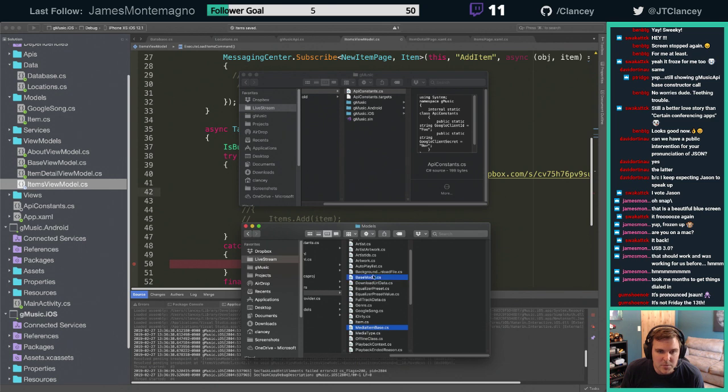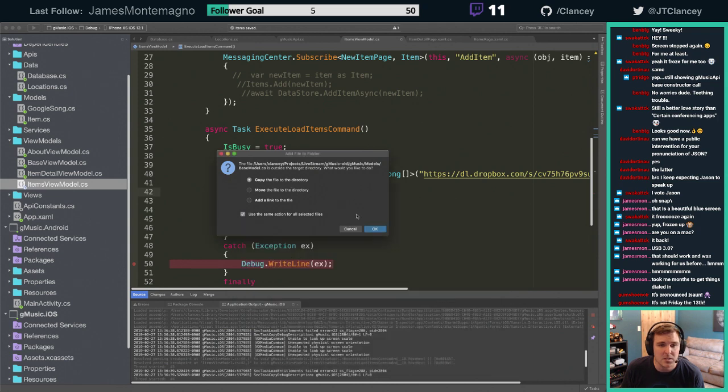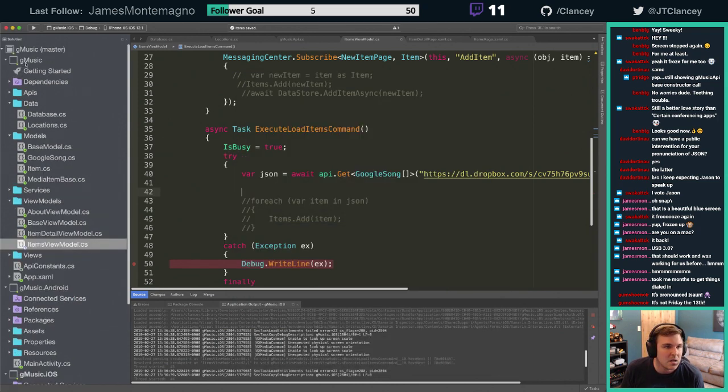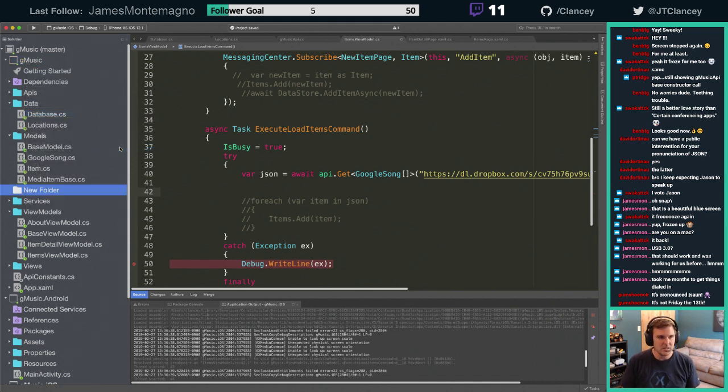So we're going to need a base model. We're going to need song. Actually, we're just going to bring over base model, a media item base, and it's going to complain like crazy that I'm missing a couple other things. I think I'm missing some extension methods. Add new folder, and we'll look at what's in these things. Don't worry, I'm just going to drop everything in really quick and leave it at that.